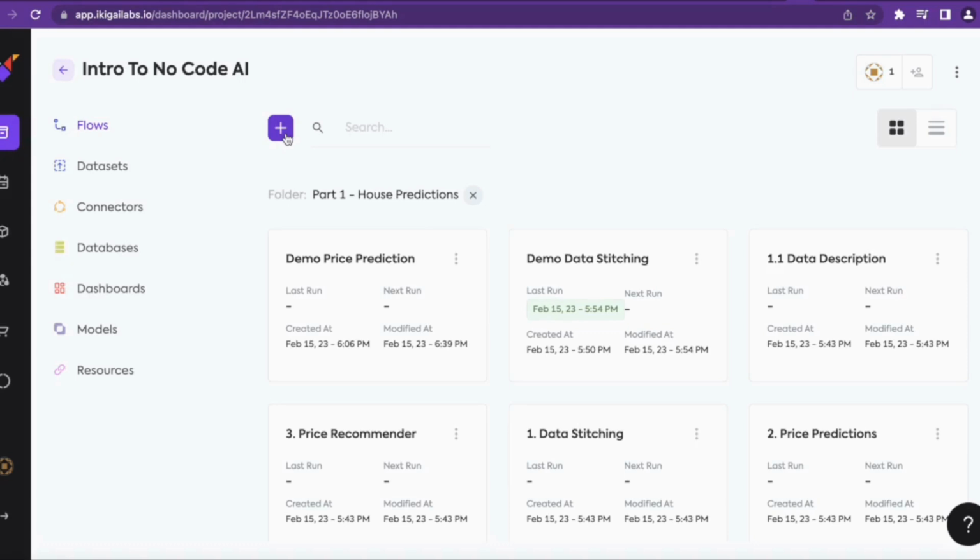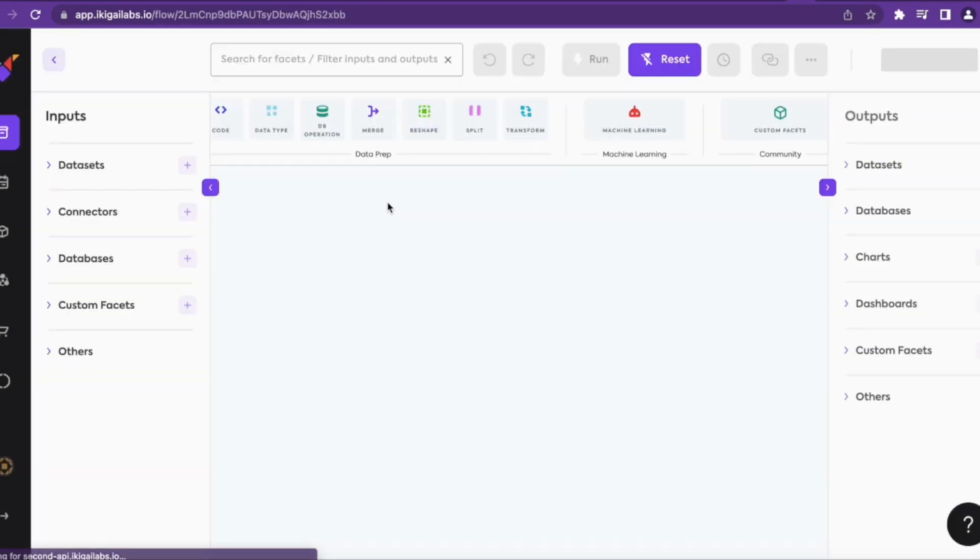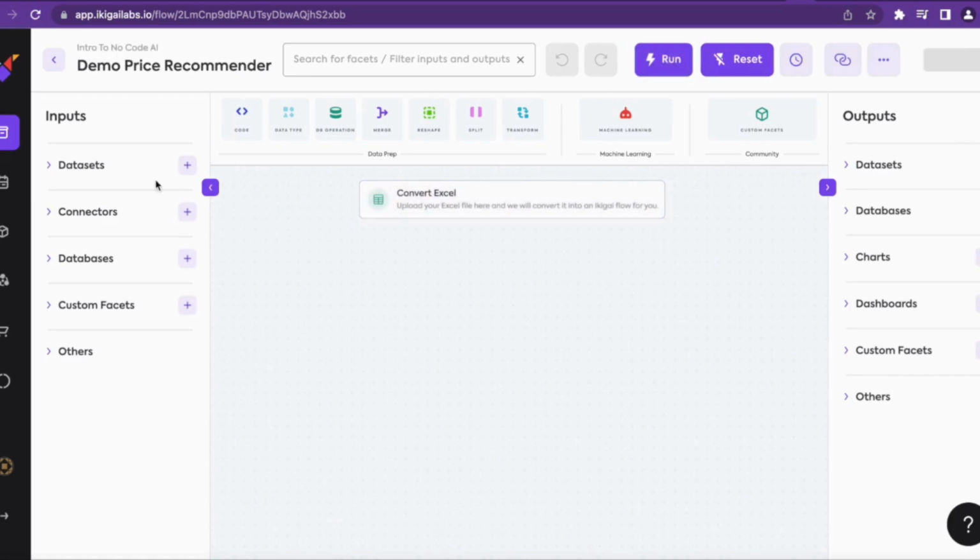In this video, I'll create price recommendations flow from scratch. To create a new flow, click on the plus button, select new flow and we'll name it as demo price recommendations and click on create. The flow window will open up.